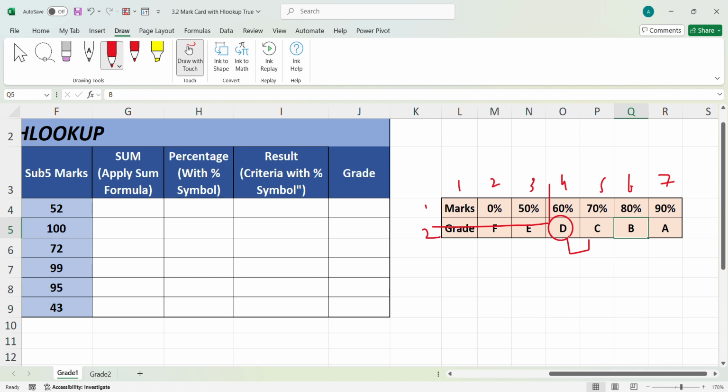Second thing we learned just now is that the value which we are looking for should lie in the top row. So here the value which we look for is the percentage, and the percentage is going to lie in the top row. Which is the top row? This is the top row. In this top row, the lookup value will lie and we will be picking the grade from the second row. So now we see how we'll be working in this.